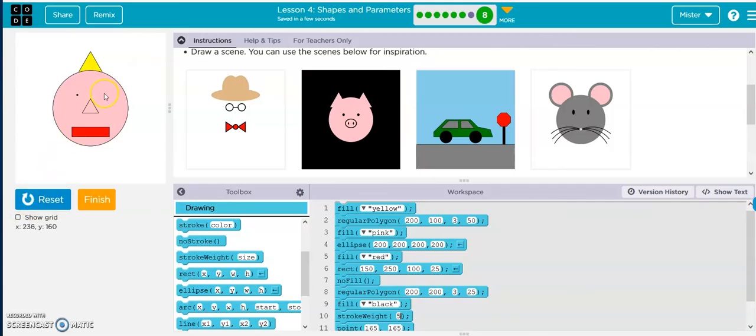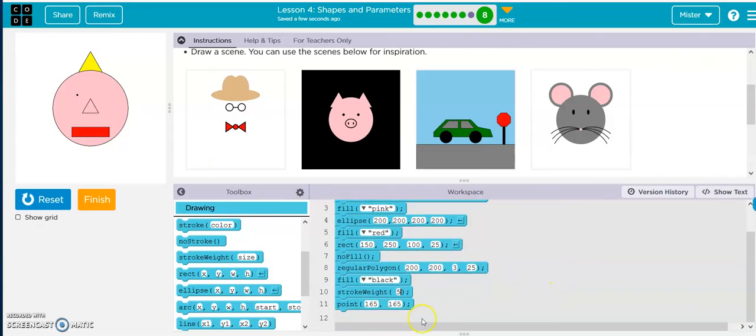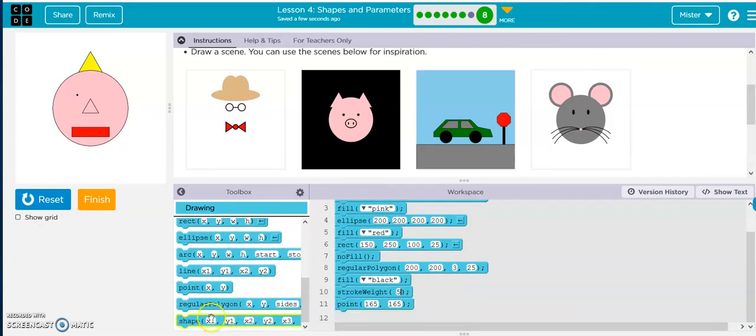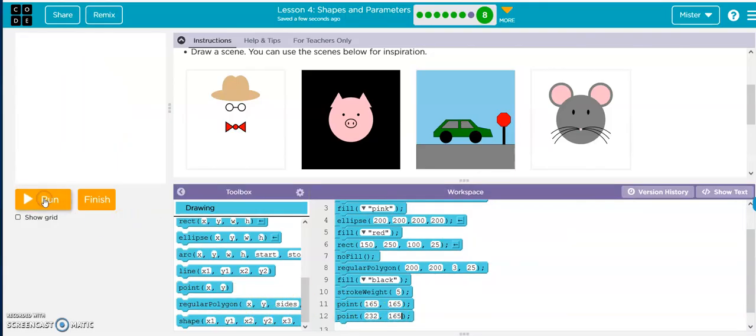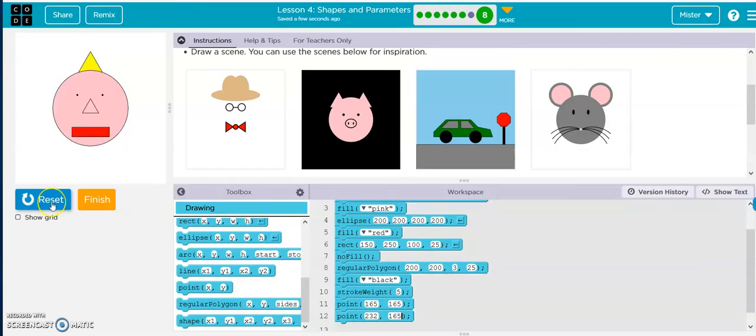And then let's do one more here. What is that? 232 by 165? Reset. Run it. There we go. We have our joyous, happy little face. And there it is.